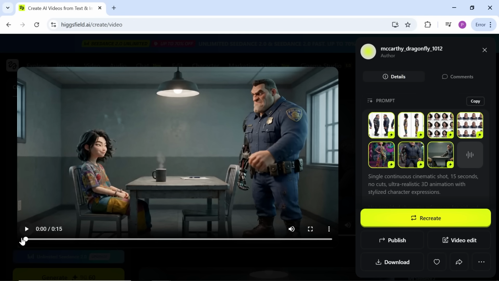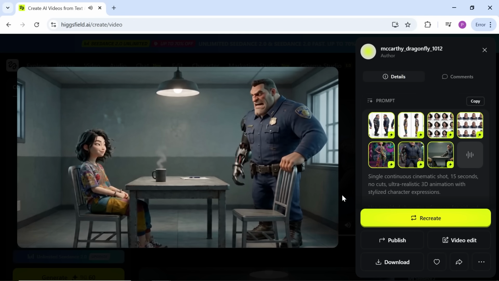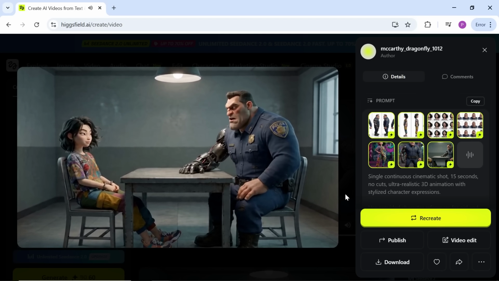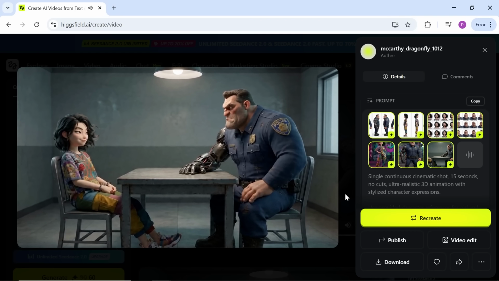It took around 5 minutes to generate the animation. Fast and with minimal issues. Now, let's watch the final result together.